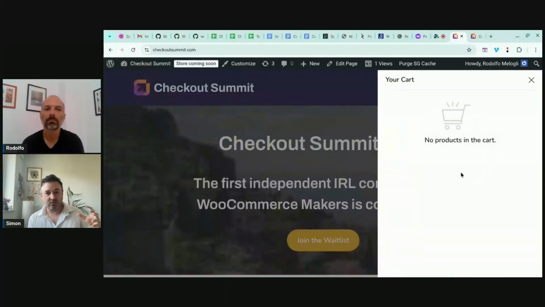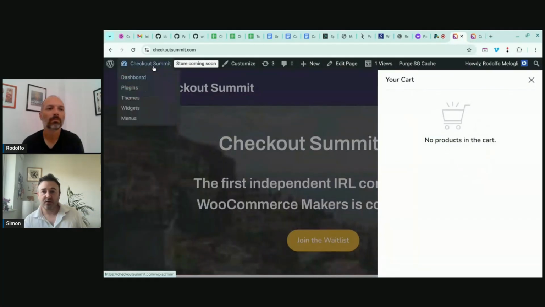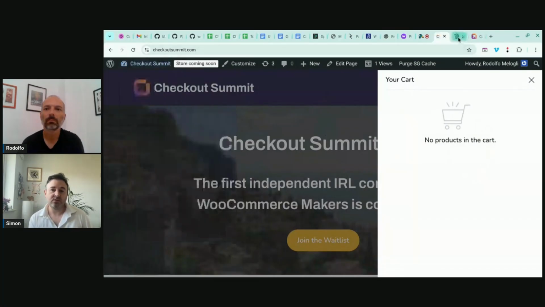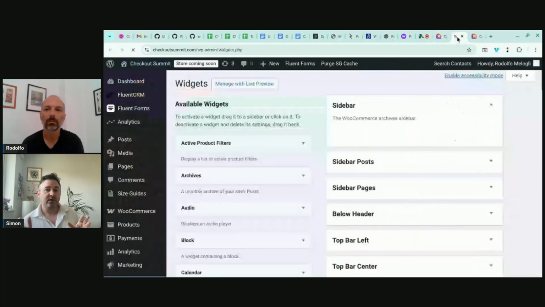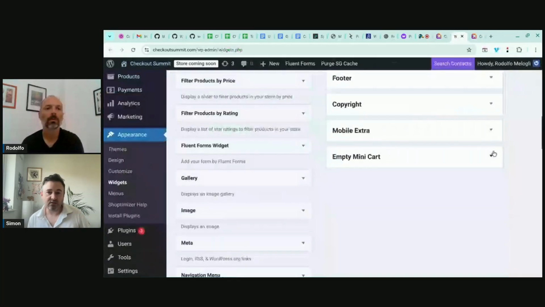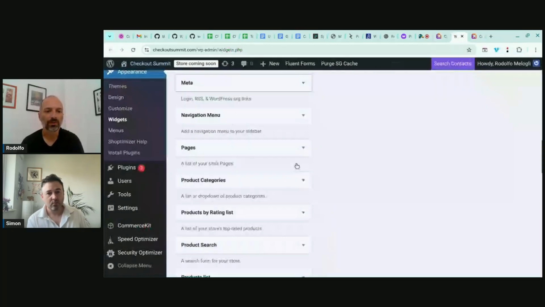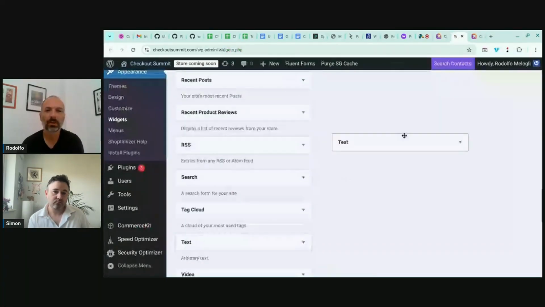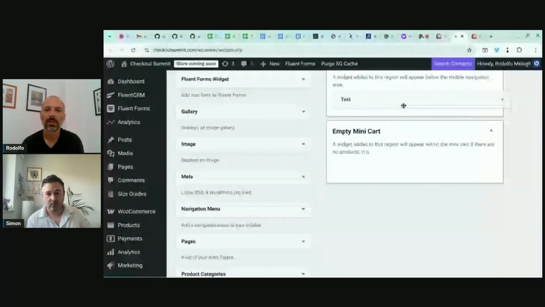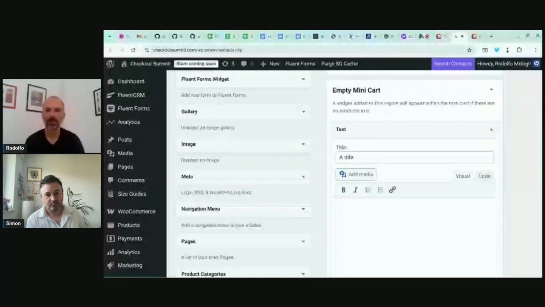more conversion efficient manner. So we have a widget area in Shoptimizer. You need to go to Appearance and Widgets, and it's an empty mini cart widget, which allows you to put any content you like into that space, and it replaces the default WooCommerce empty mini cart text, which isn't too effective. Right. So I can drag and drop a text widget into this custom sidebar and say, I don't know, something like a title and some HTML in here.